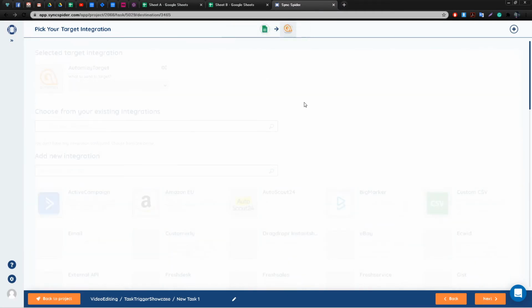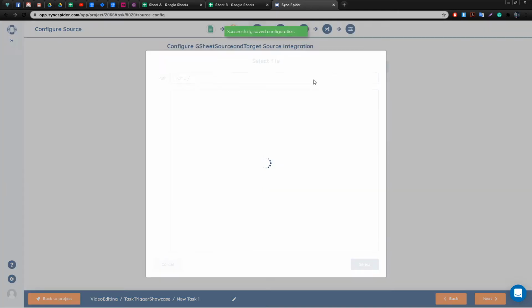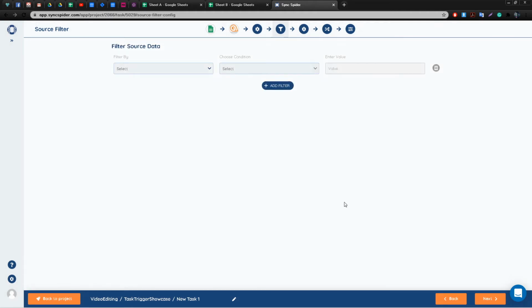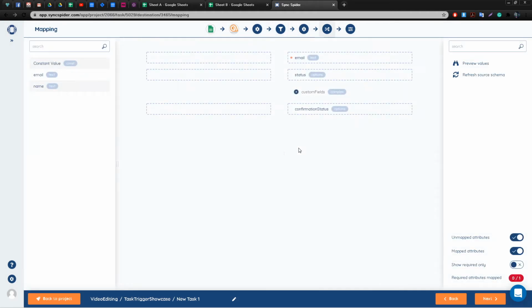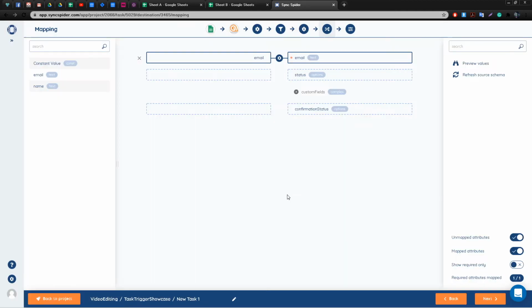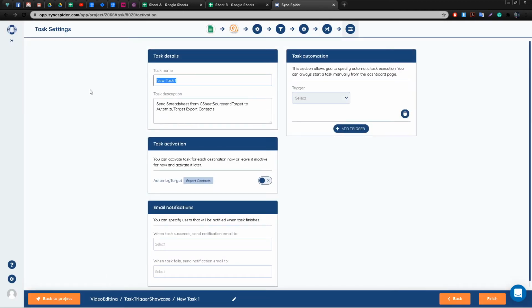Once again, we'll need to configure the source integration. Simply choose the Google Drive and the Google Sheet you wish to use. Configuring the source filter is, as always, optional. We will leave it blank and move over to mapping. Since this is just a demonstration, we will map only the mandatory field, which is the email, and proceed to task settings. Now, here, as promised, we will look into the task automation.